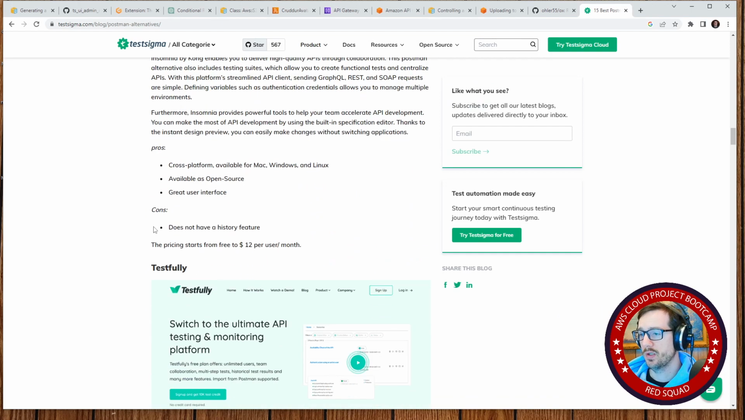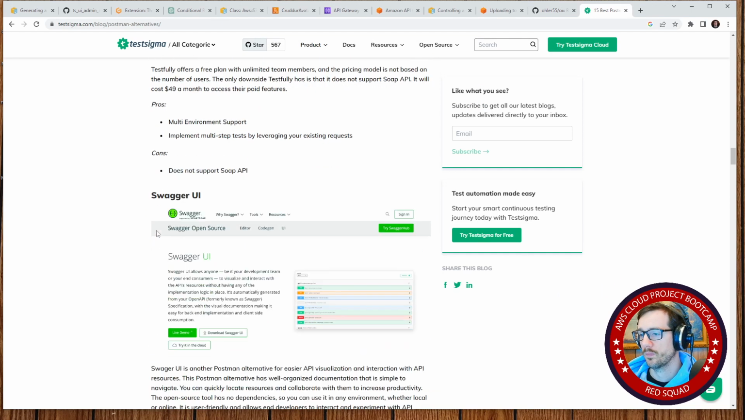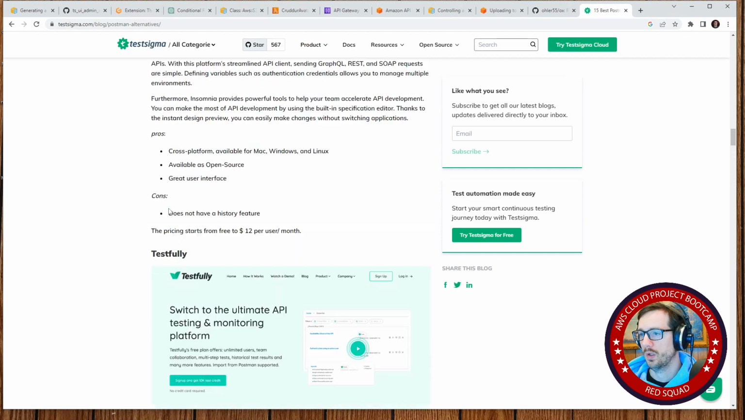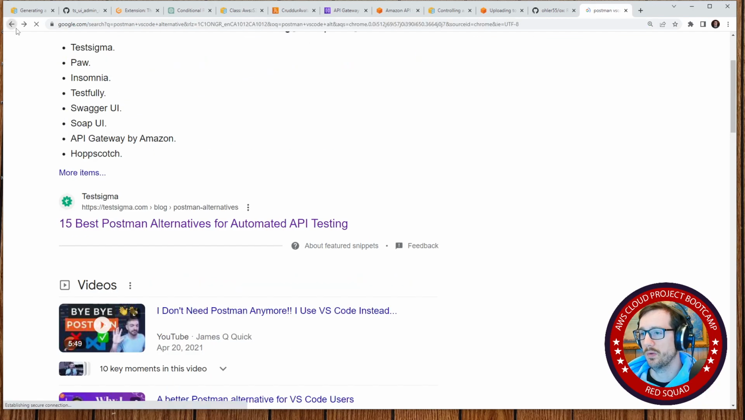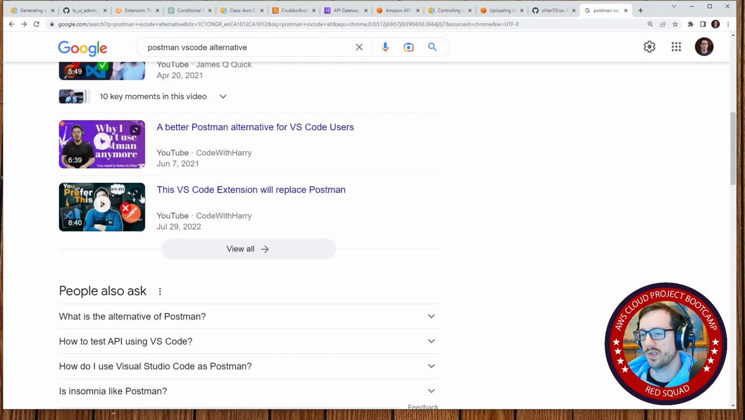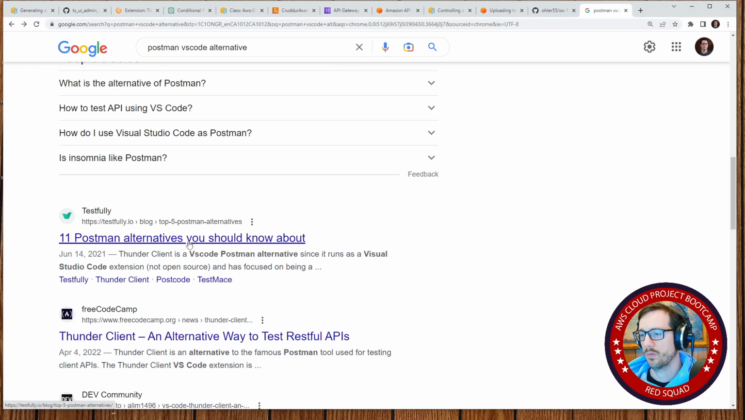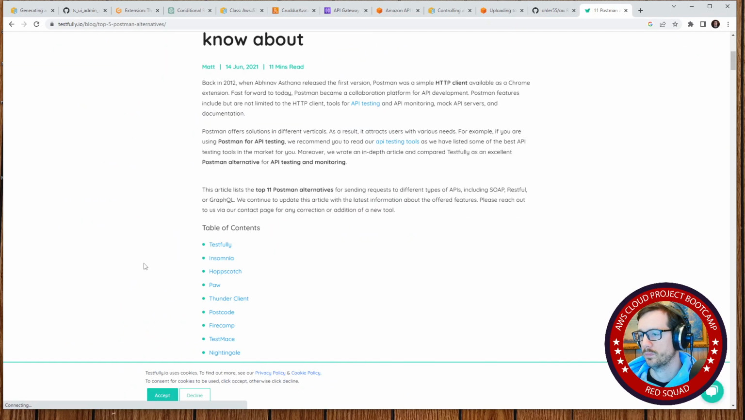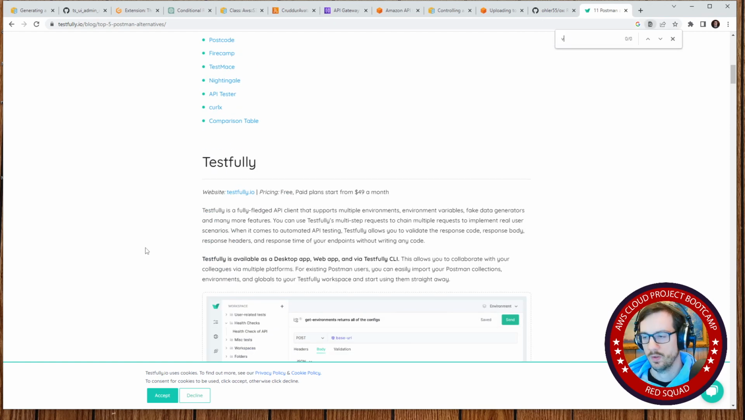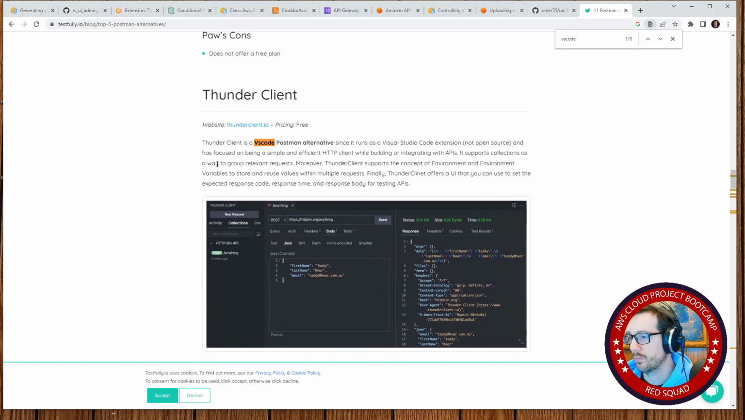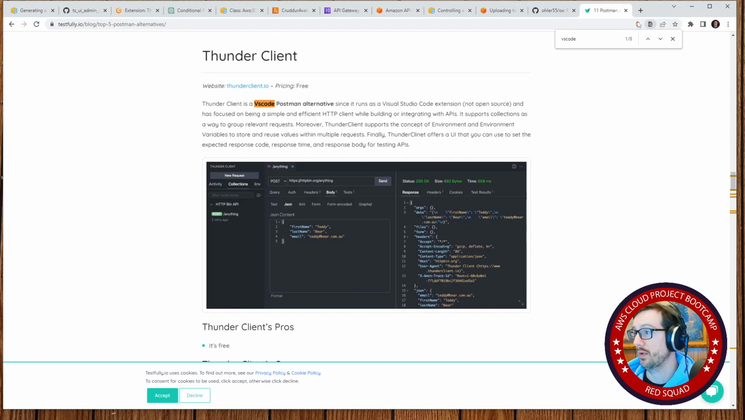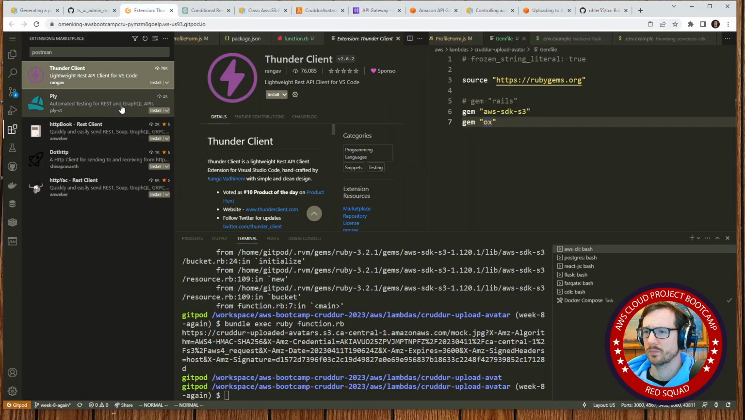I remember Insomnia. So Insomnia is pretty cool. Let's try Insomnia and see if that works. I mean, I'm looking for something that's in VS Code. Oh, maybe none of those are in VS Code. Thunder Client. Is there any cost to it? It's free. Okay. Oh, it's the one we are on right now. Well, let's give it a go.